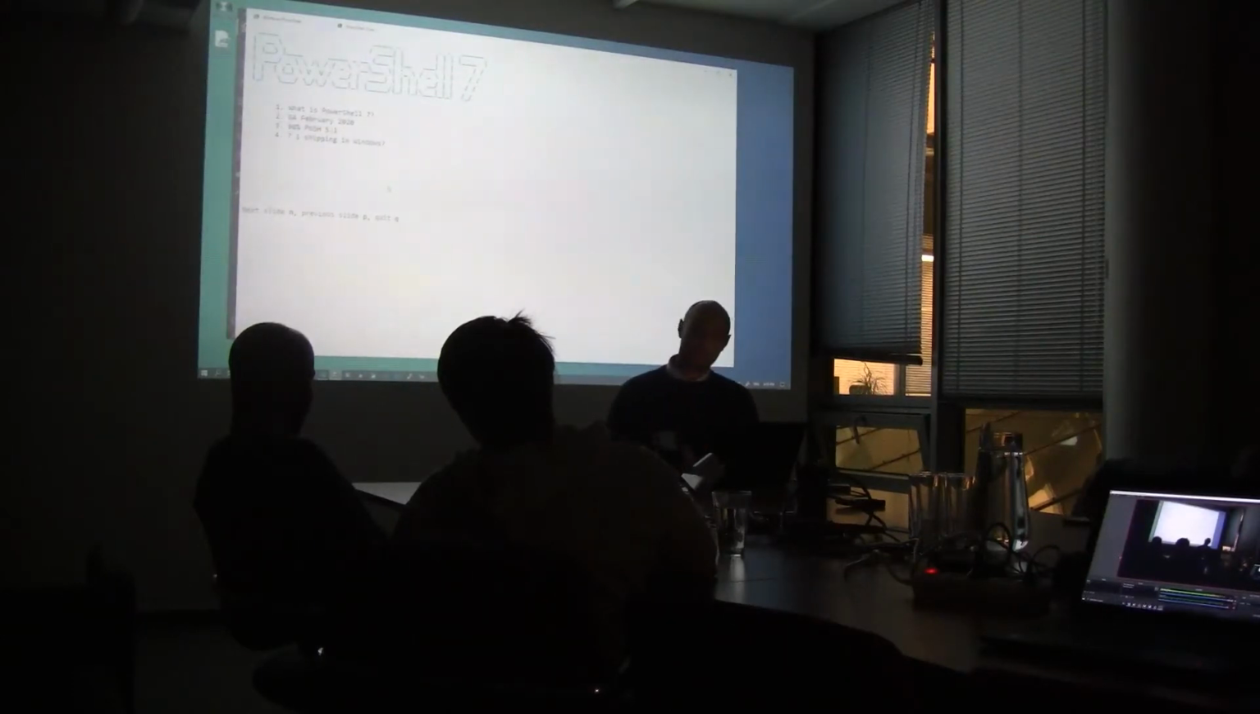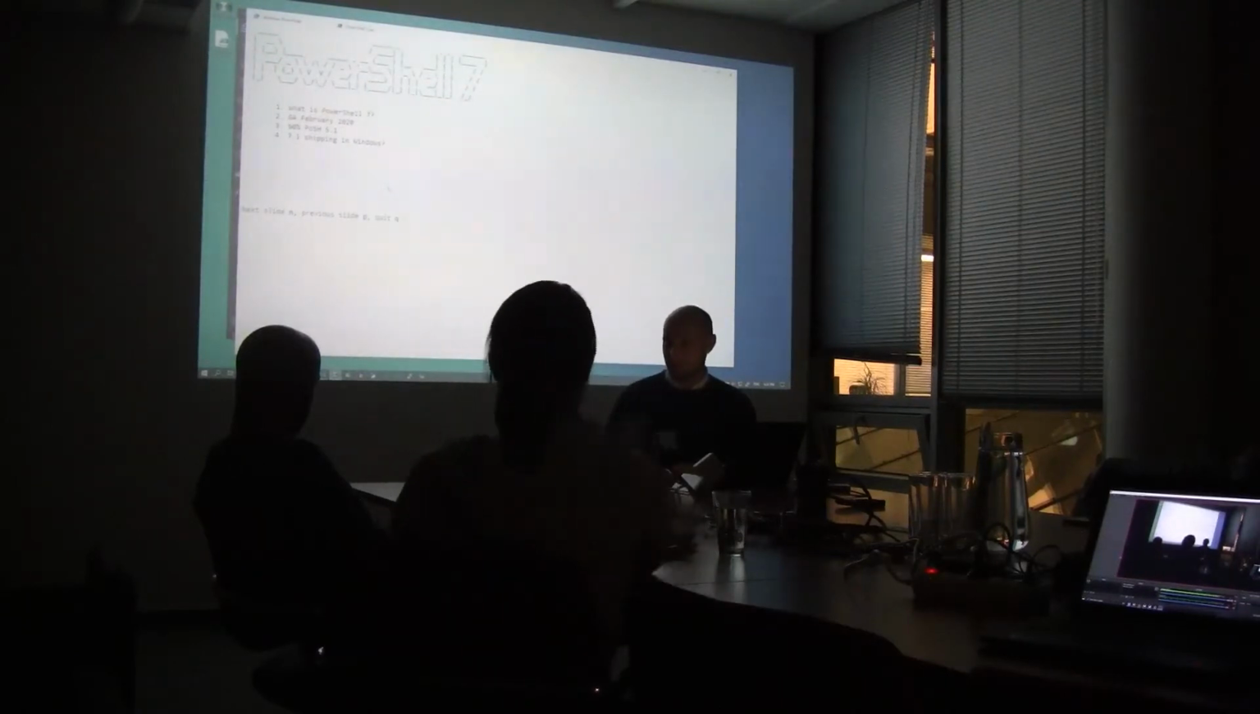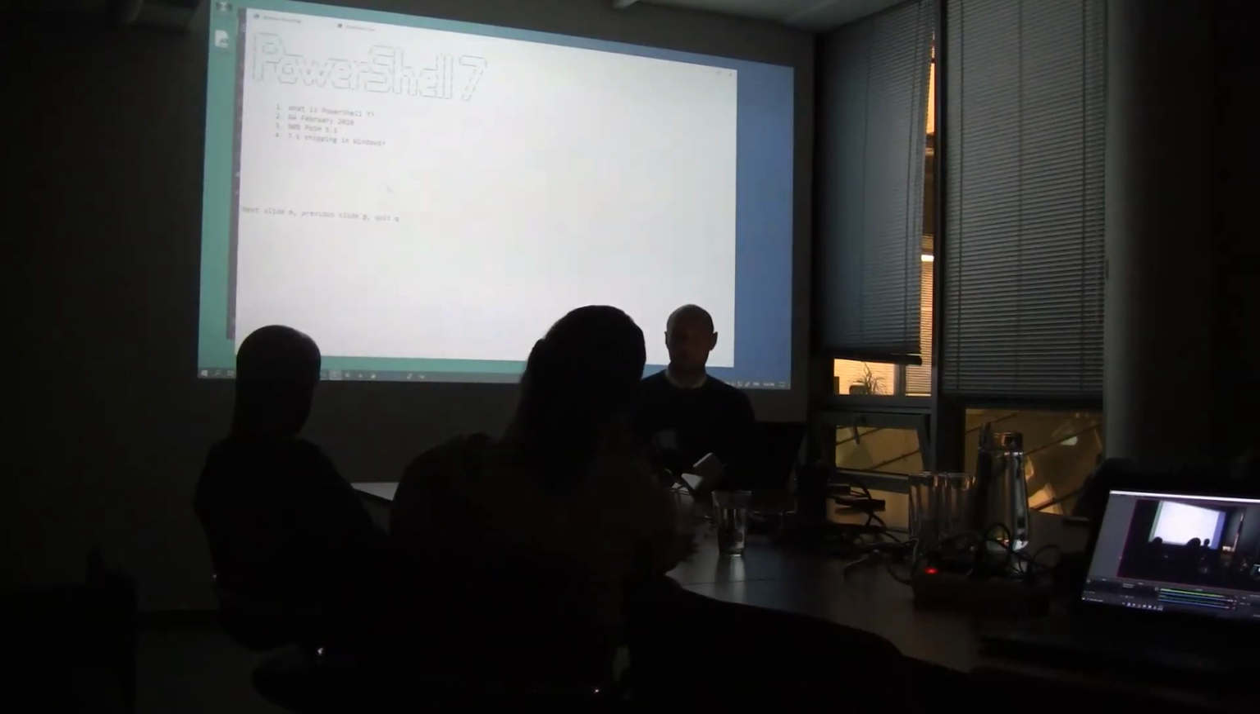So now we have three. We have Windows PowerShell 5.1, then we have PowerShell Core 6, and then we have PowerShell 7. So these are the three PowerShells that we have now. PowerShell 7 doesn't have Core anymore in the name, it's just PowerShell 7, but it is running on .NET Core.